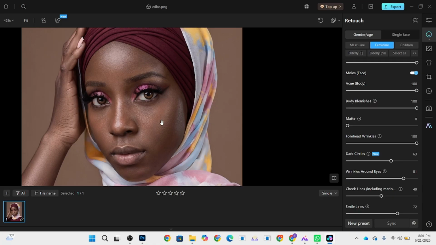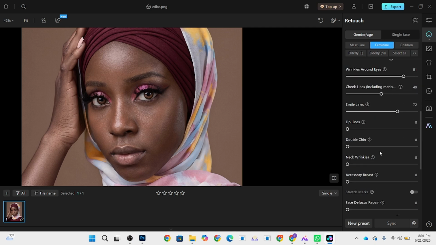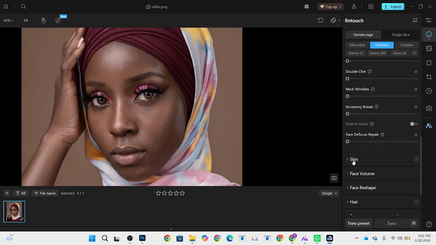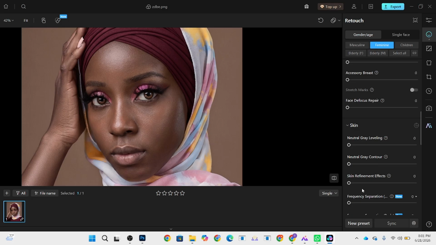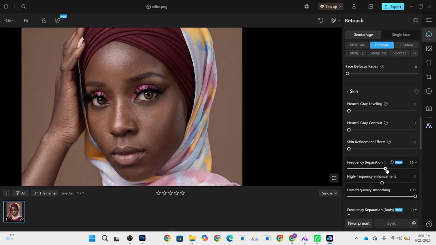So once all these blemishes are gone, the next thing we need to do is of course our frequency separation, skin tone adjustment, and all of that. So we'll come right here into our skin. Of course, I'm going to do my frequency separation first, keep it somewhere around here, but of course I still want it to retain texture, so we'll push it up a bit and push this up.